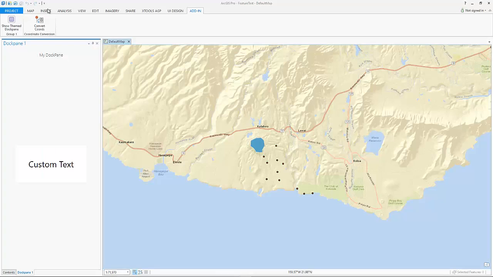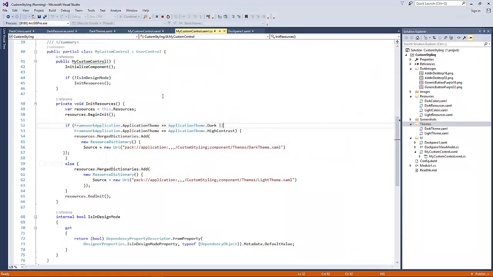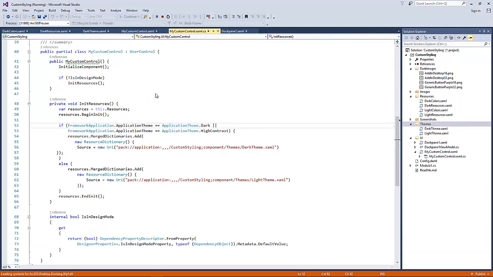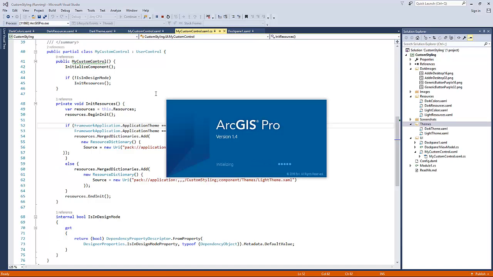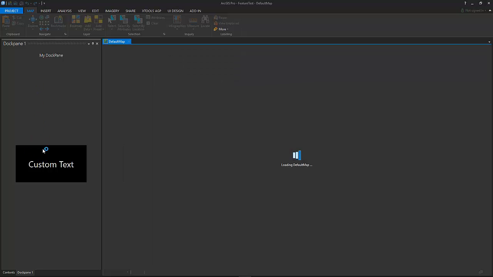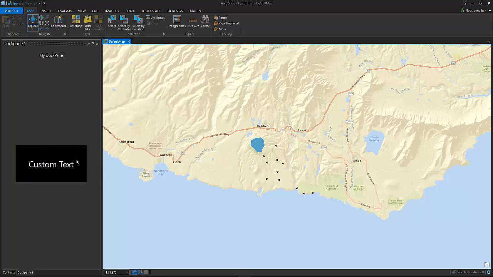Okay. And we're going to close Pro. We'll restart the sample and we'll open up in dark theme. And what we want to see is that the label is coming through as white in this case. And there it is. So we can see the dock pane right off the bat. It's showing the custom control. It was black before and is showing as white this time. So you can see how it applied that property when it was initializing the resources, took a look and applied the dark theme that we wanted. And that's how it works.